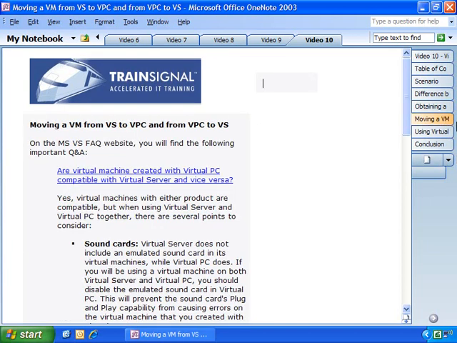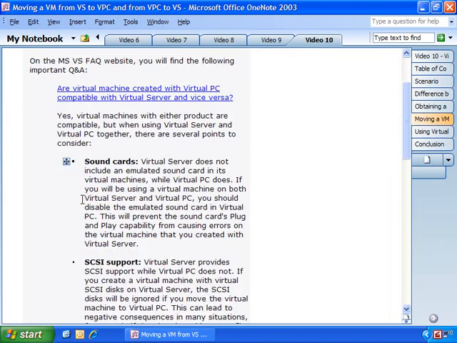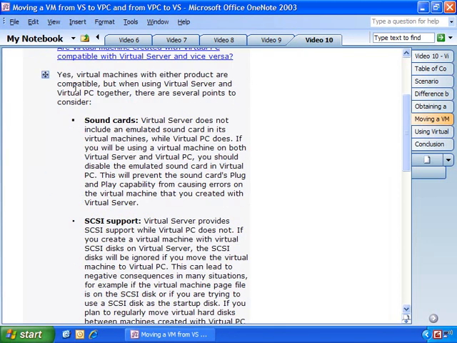And we'll talk about moving a virtual machine from Virtual Server to Virtual PC, and then from Virtual PC back to Virtual Server. So on the Microsoft Virtual Server Frequently Asked Questions website, you'll find the following important question and answer. The question from the website is, are virtual machines created with Virtual PC compatible with Virtual Server and vice versa? And it says that yes, virtual machines with either product are compatible, but when using Virtual Server and Virtual PC together, there are several points to consider.